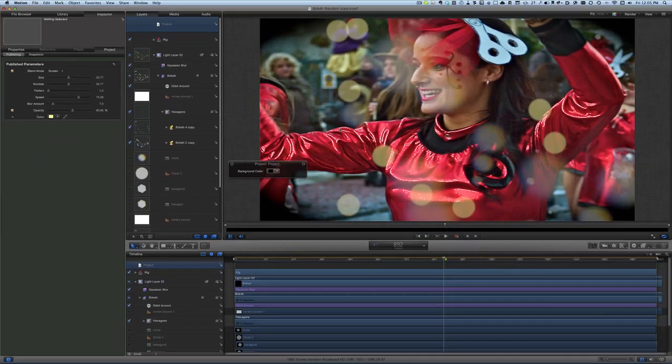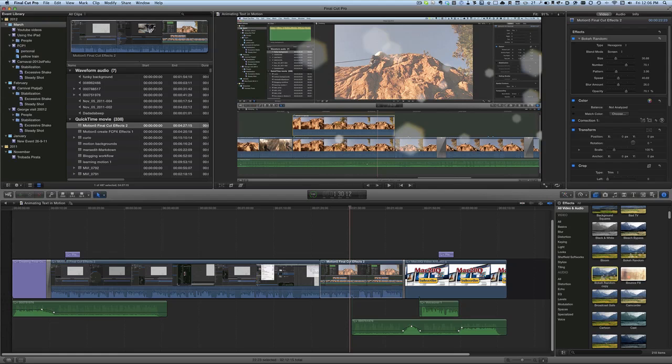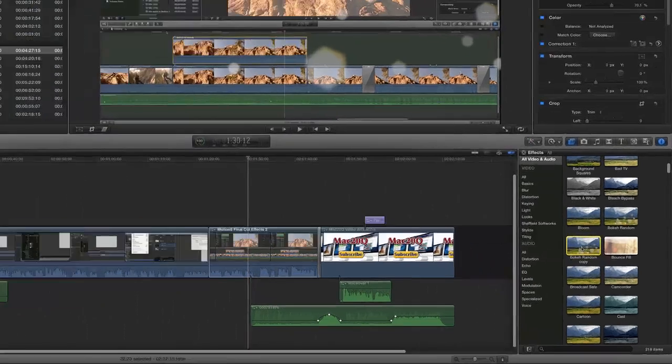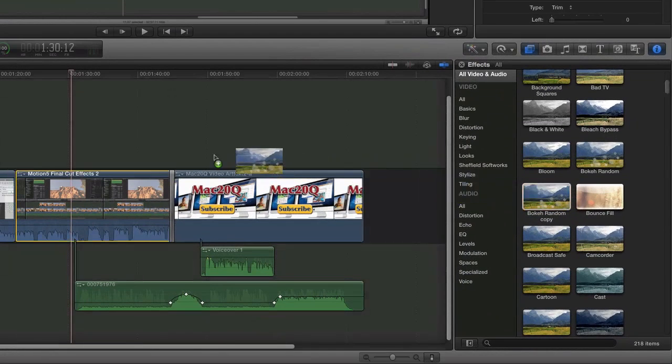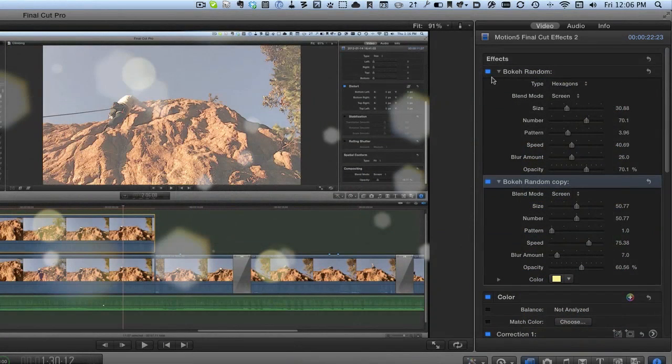So this new version of the Bokeh Random Effect will be available for us in Final Cut Pro 10. So there we go, there's our Bokeh Random Effect copy. And I'm going to drag that and drop that onto this one here. And what I'm going to do first of all is turn the first one off, so just have the second one.